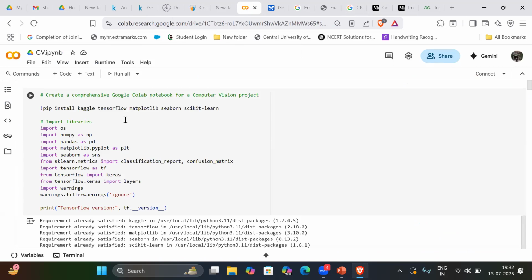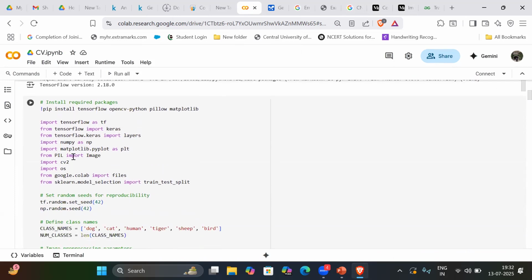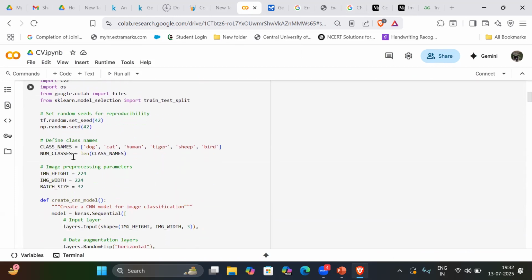Okay. So I have imported different libraries. I have used NumPy, Pandas, Matplotlib, Seaborn, Sklearn. After that, what I have done is I have tried to label different classes of different objects. So what are the objects I have tried to label? That is dog, cat, human, tiger, sheep, and bird.